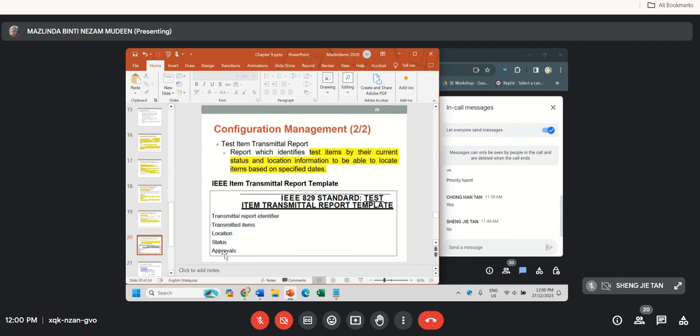So we need to know the status and also the approval. We need to mention whether the change in our test item is approved or not, because sometimes we cannot simply make any changes based on what the client asks, because it might impact our testing process due to resources, our budget, or our timeline.